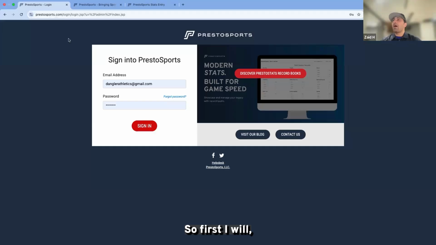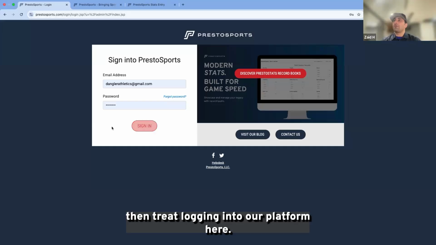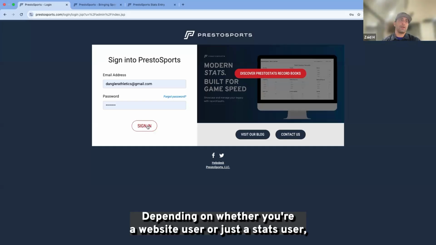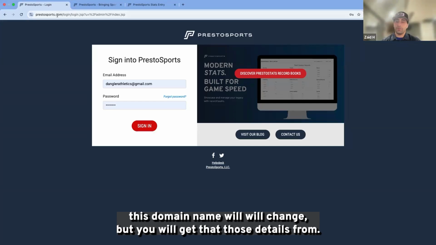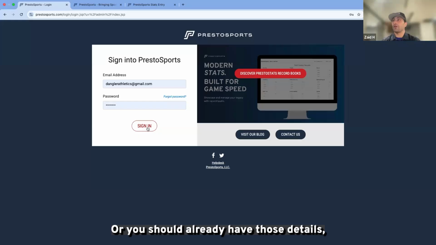So first, I will demonstrate logging into our platform here. Depending on whether you're a website user or just a stats user, this domain name will change, but you should already have those details from your implementation manager.